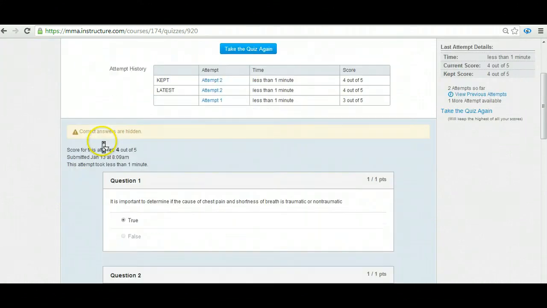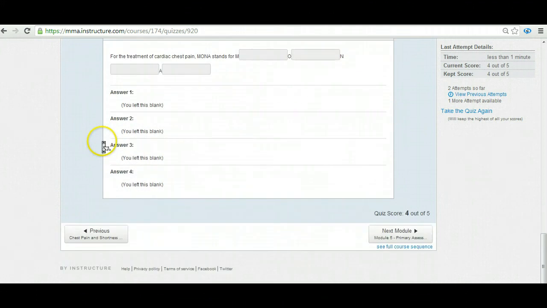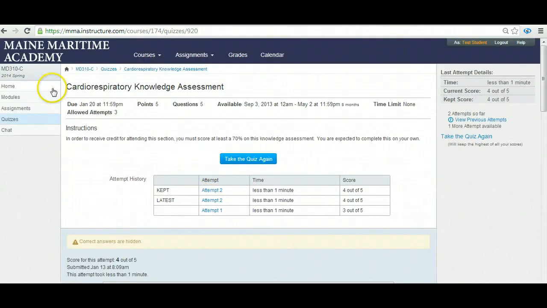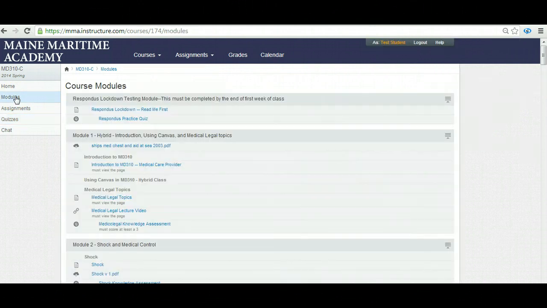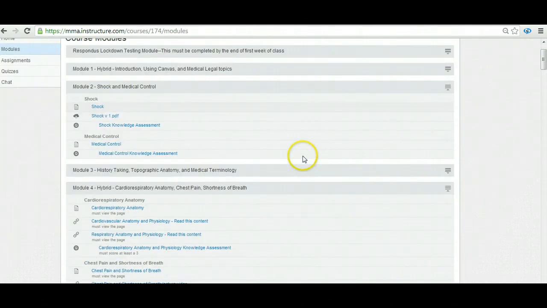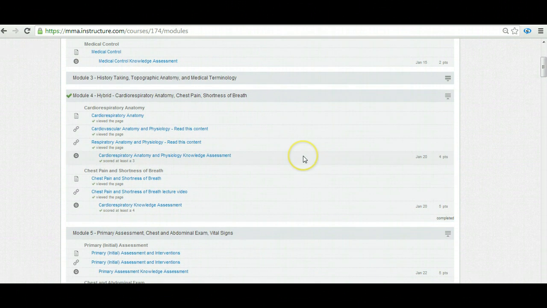So now, if I clicked here, it would take me to the next module. So instead, I'll click here and go back to these modules. And I have check marks. I've viewed those pages. I've scored those scores. And it's now completed. And I get credit for this. Green check mark means that you have completed the module and you will get credit for attendance.